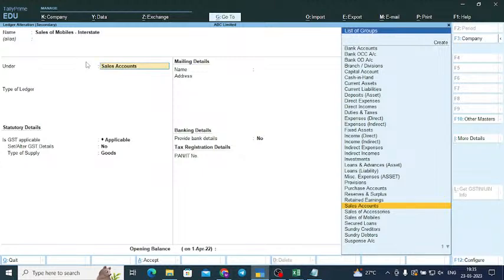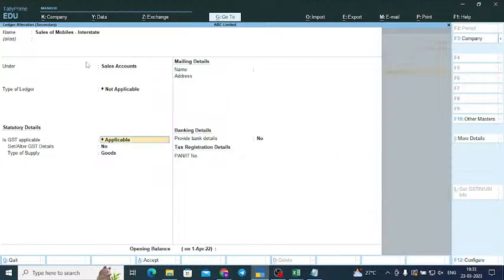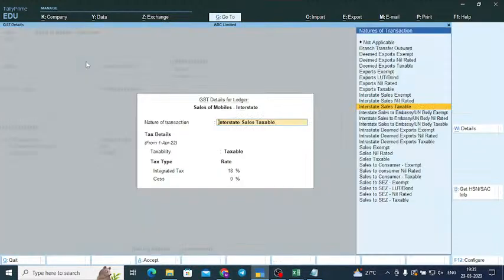So I am just modifying it and showing it. Enter, applicable. Here I give yes. Nature of transaction, I have to give interstate taxable. Okay, there are other natures of transactions also available: exports, exempted, nil rated. So milk and all I told you, these are all zero, nil rated.